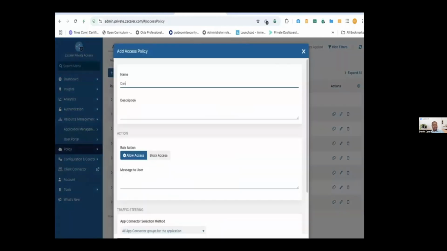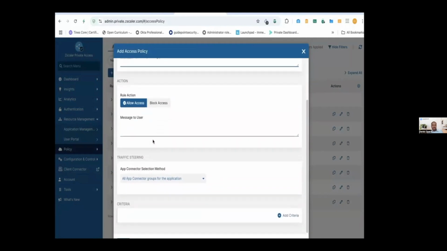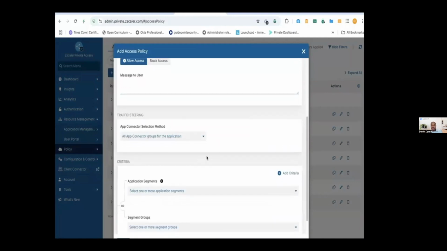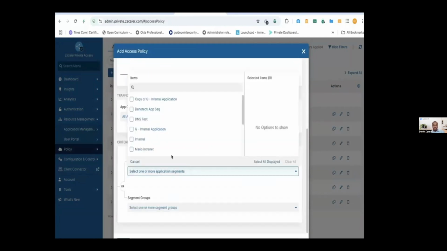Now, the access policy basically is a way to enforce the policy together in a way that is unified. So what we do with this, we set criteria that the user and device must meet to be able to access the internal network application. Now, the three criteria that we're looking at today is application, user, and device posture.